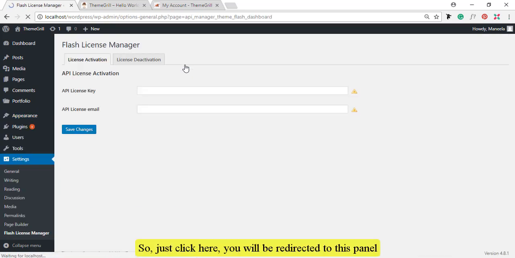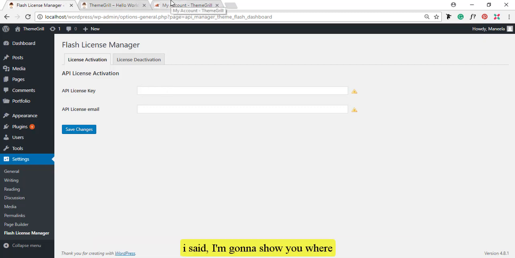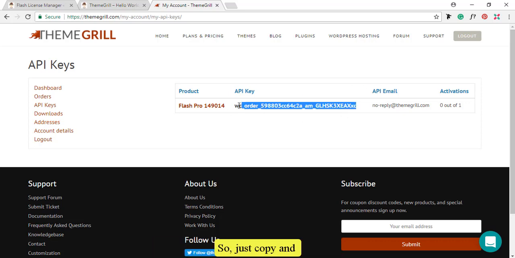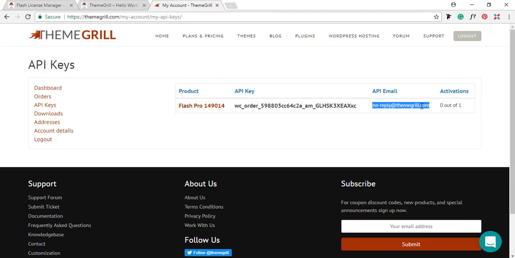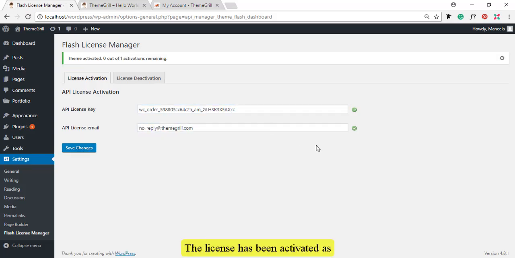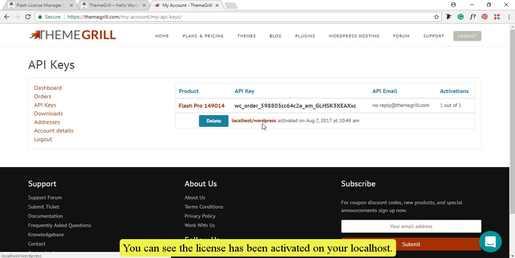So just click here, you will be redirected to this panel where you will be asked for the API license key and the API license email. So if you remember, I said I'm gonna show you where these API key and API email are going to be used. So just copy and paste this key and email. And then save the changes. The license has been activated. As you can see, these green check marks here, and also you can ensure your activation from here. You can see the license has been activated on your localhost.